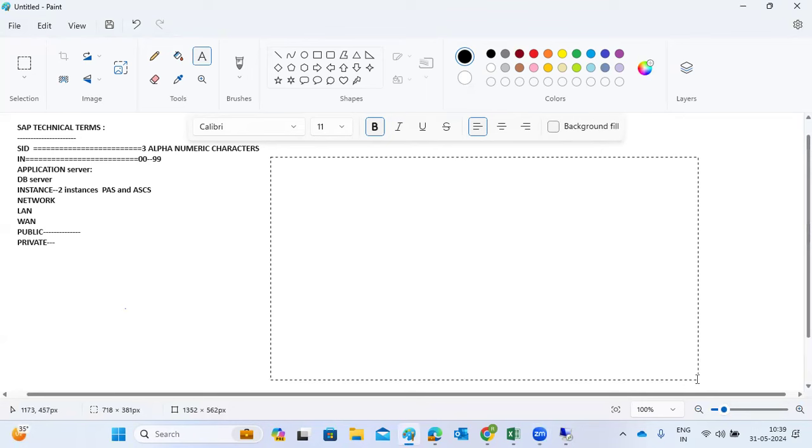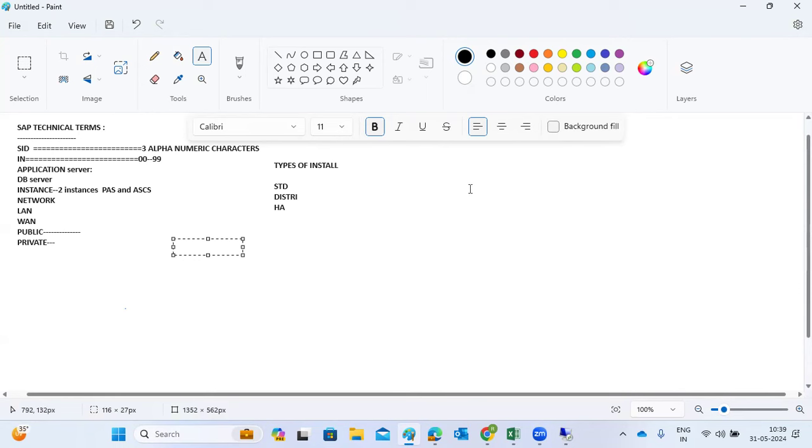During the installation I will explain the types of installations: standard installation, distributed installation, and high availability. Standard means SAP and DB are on the same host. Distributed means SAP on one host and DB on another host. High availability means one data center and a second data center.